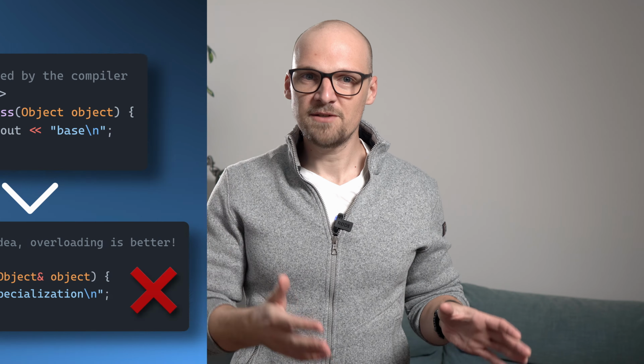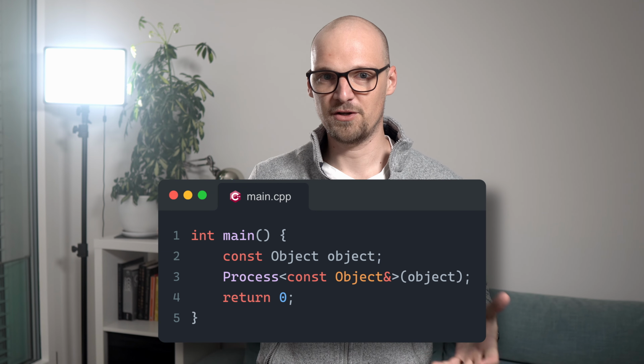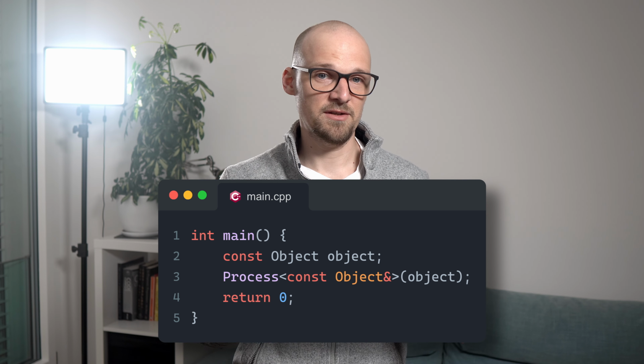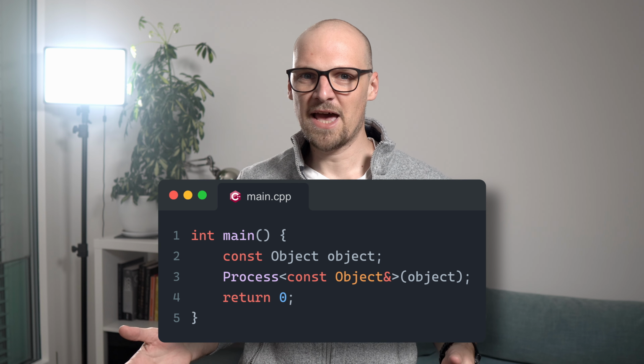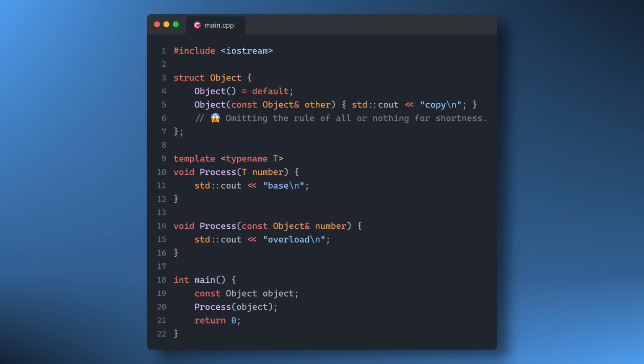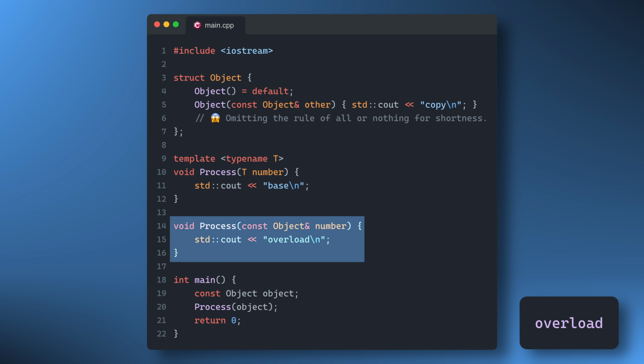We can fix it in a hacky way by explicitly forcing the compiler to pick the right specialization by changing the call to our function. With this modification, the correct specialization is called and the object is not copied. But it is quite hacky, and the actual better solution would be to overload the function instead of specializing it. If we run this example, we get the expected output. So the object is not copied and our overload is preferred to the general function template.